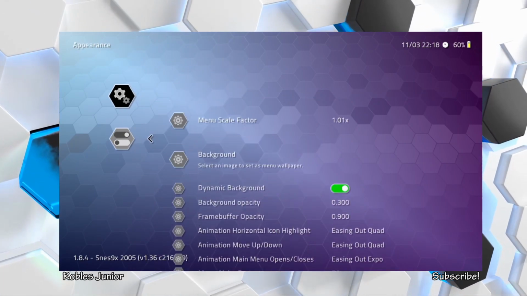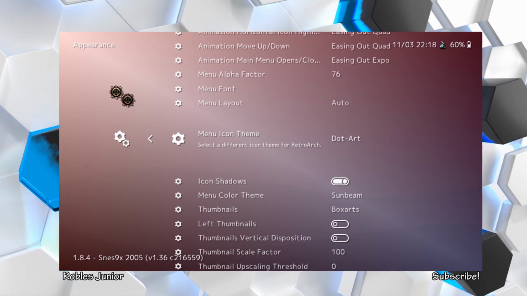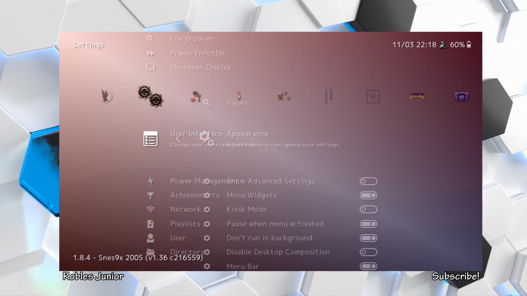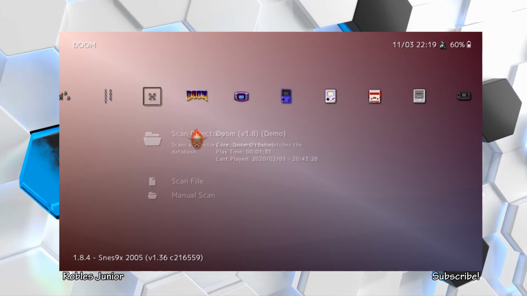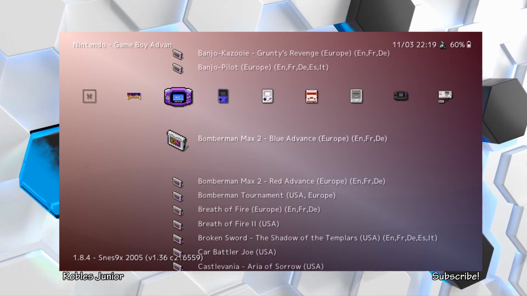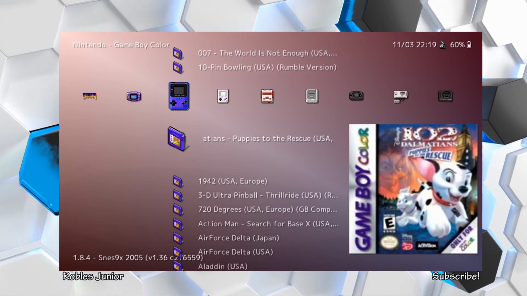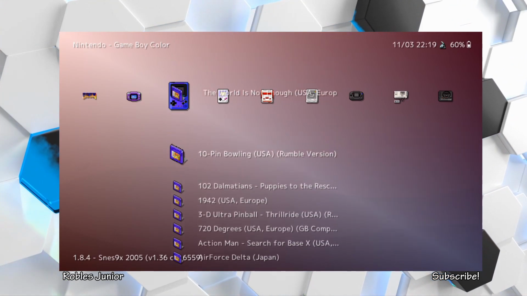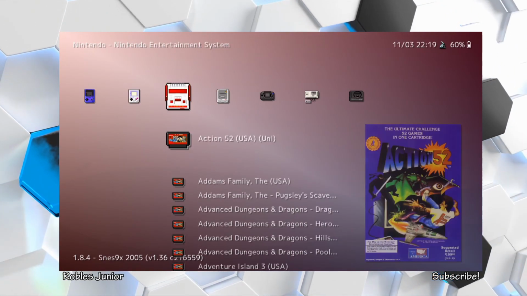And check out another theme here. Now we have dot art. This one's cool. You can see the different icons and a much more nostalgic feel and look to the icons and the ROMs. Nice, look at that. Looks like 3D or something. Very cool. Big fan of this one for sure.